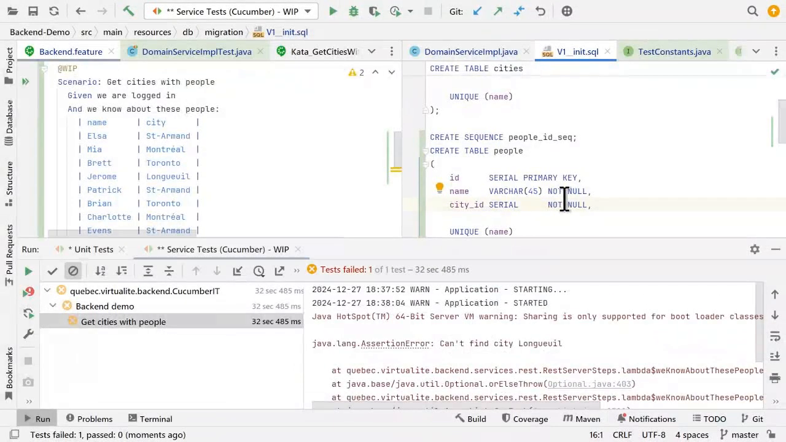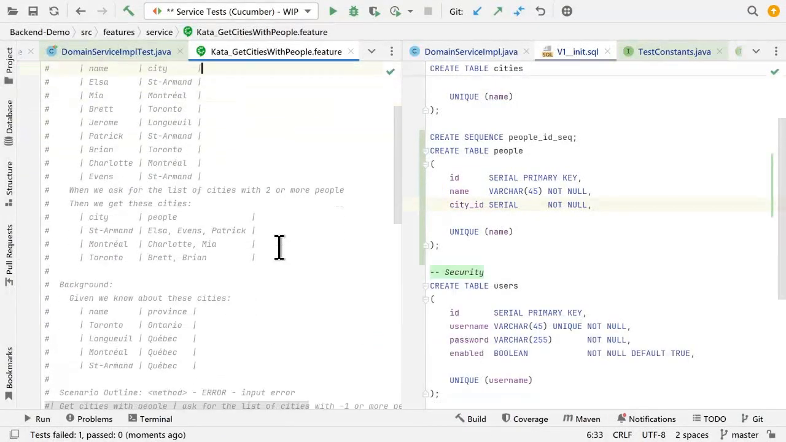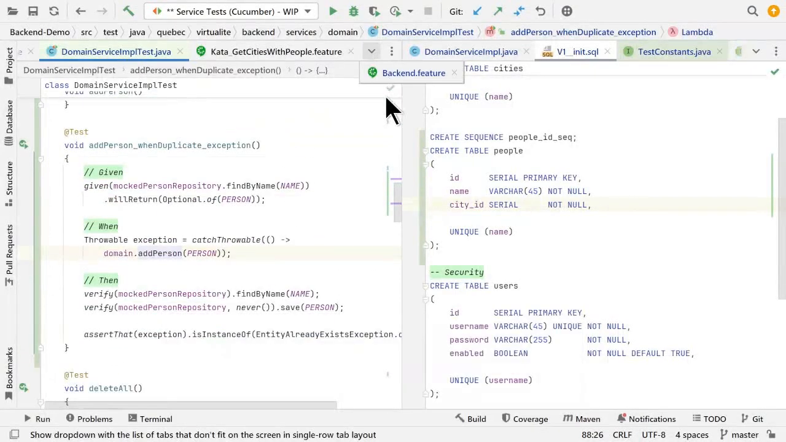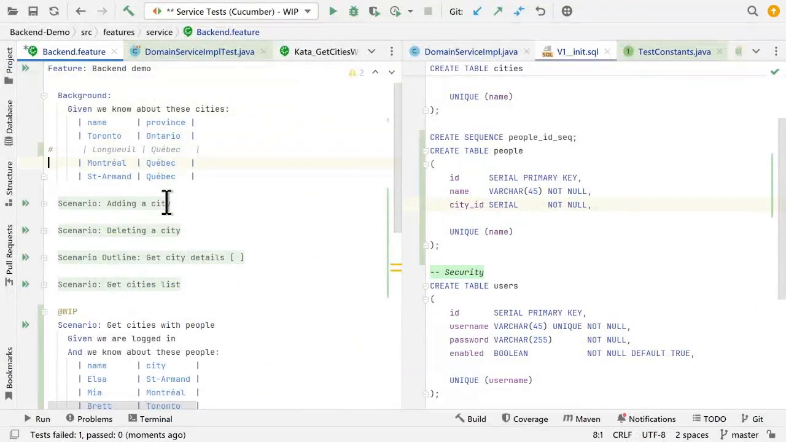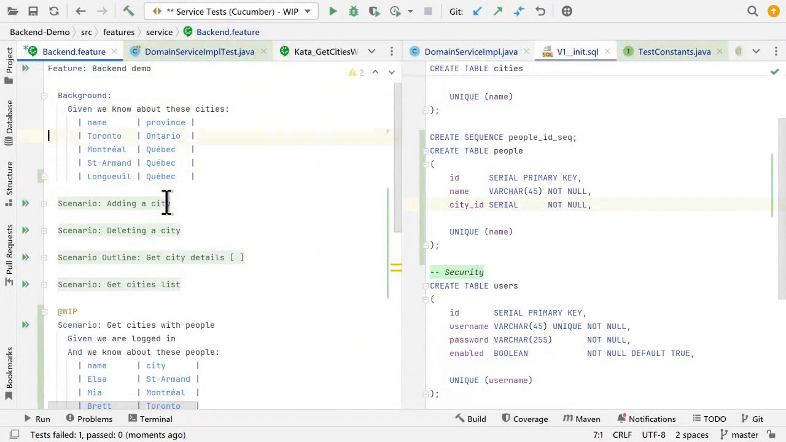Okay, it was able to create the people, it's just not finding the city of Longueuil. That's defined here. The principle here is that we're injecting in any order, which I need to do to make sure that the data is sorted.